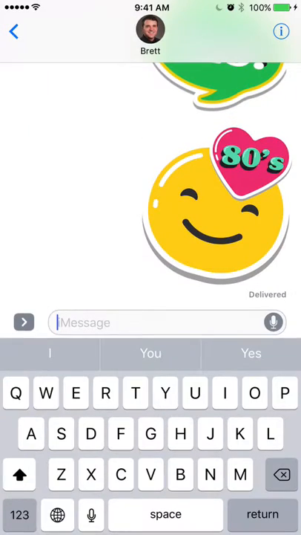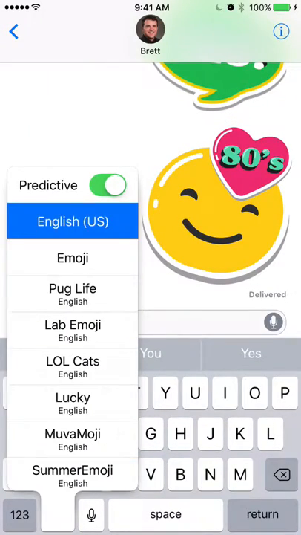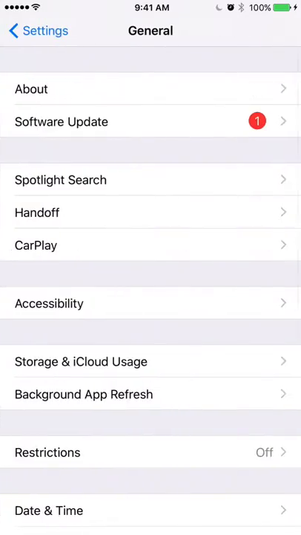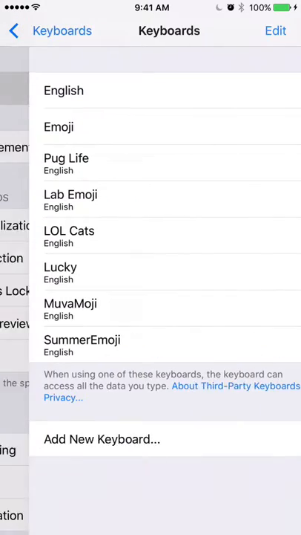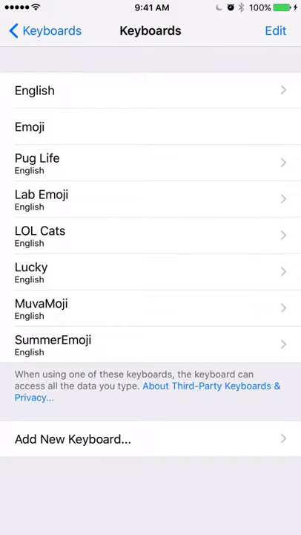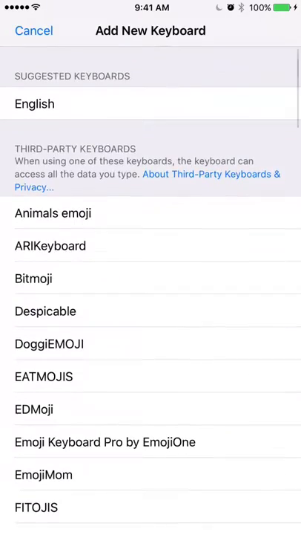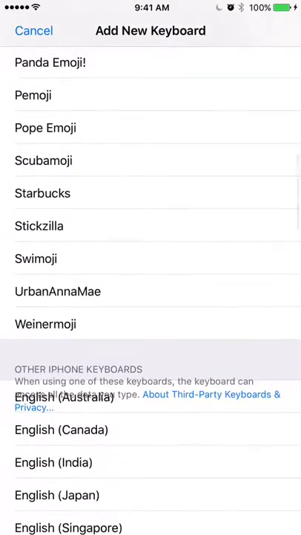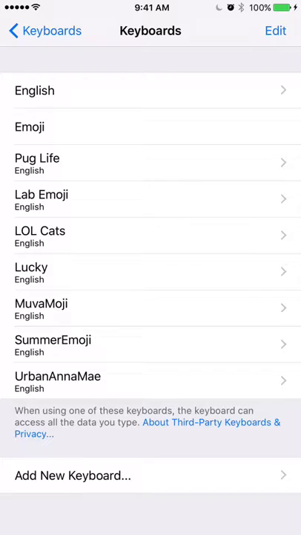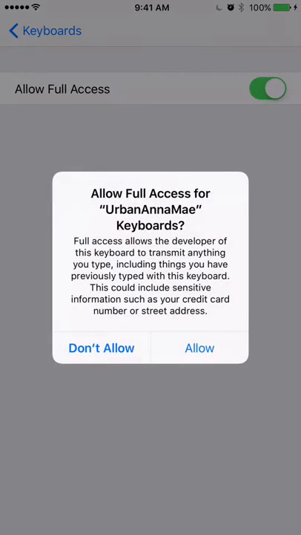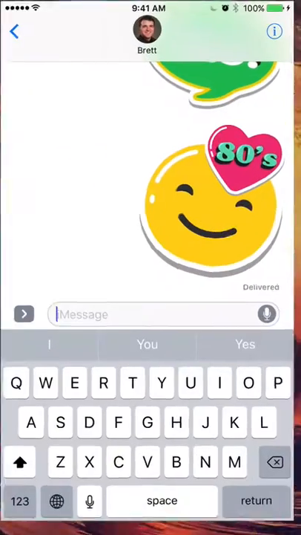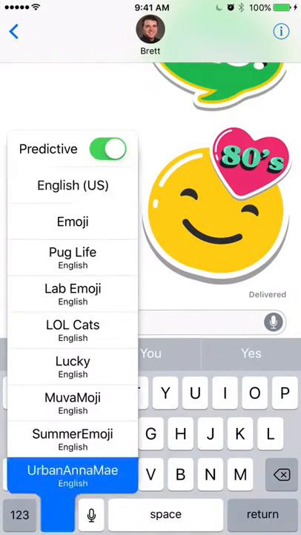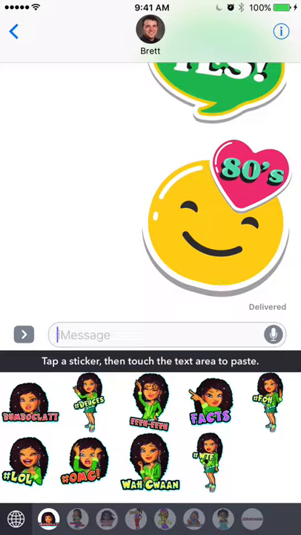Alright. So obviously it's not in here yet. We have to add it. So I'm going to go to Settings, General, Keyboard, and all this is shown in those tutorial videos that we recorded and linked to inside the app. Add new keyboard, Urban Anime, tap on Urban Anime again, allow full access, allow.